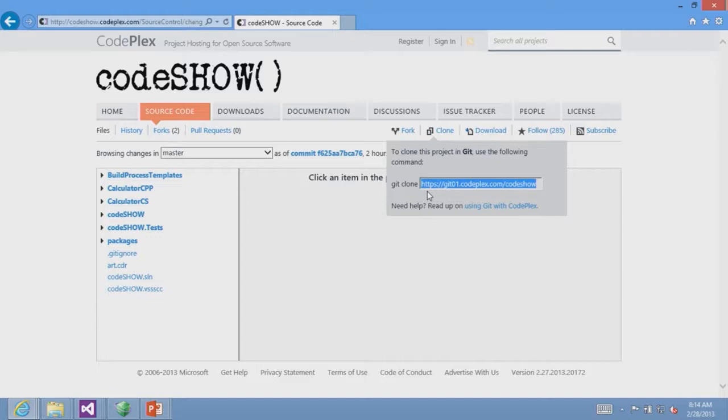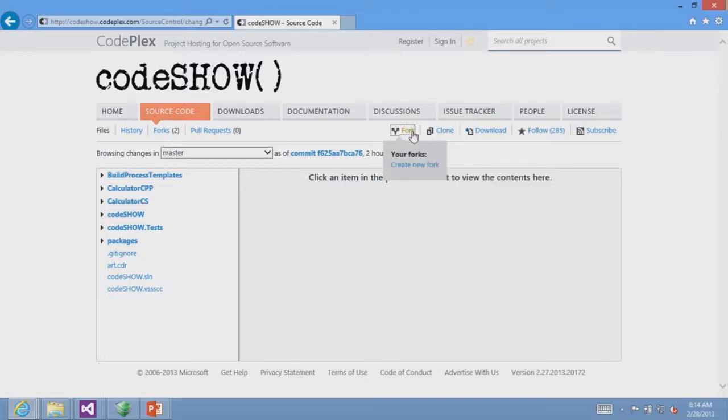It's actually downloading the entire repository, including all of its history. Okay? Cool. Now, if you want to contribute, the way to do that is to click here on Fork. And in your CodePlex account, you'll be forking the CodeShow project and creating your own online repository to which you can push changes and then do pull requests.